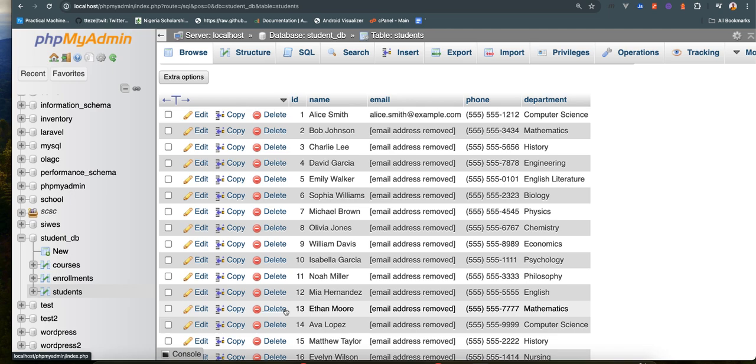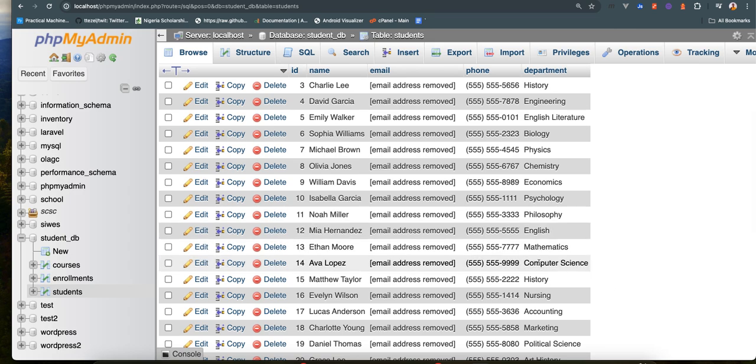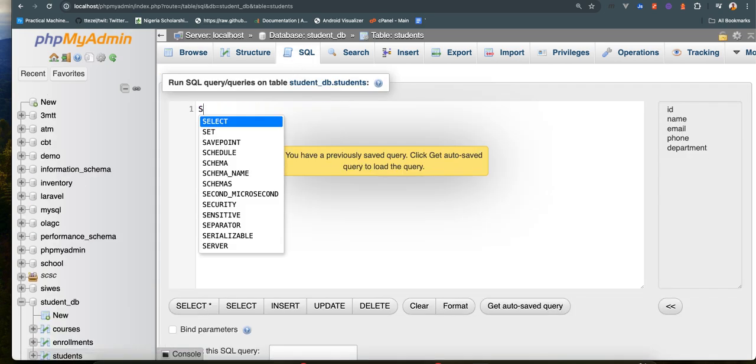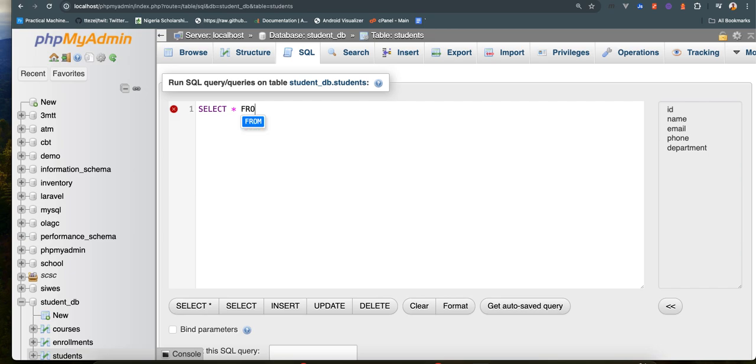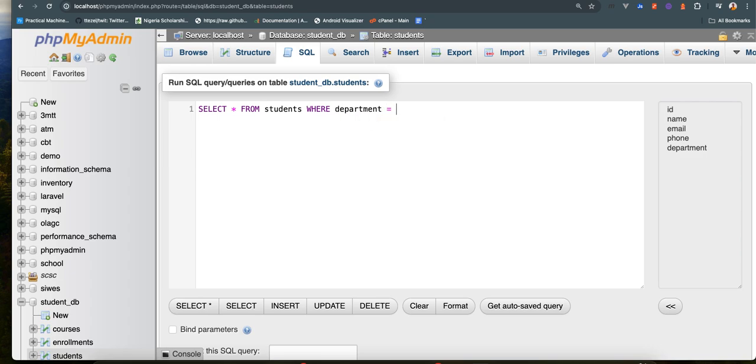So, if we are trying to display the students in a specific department, we can choose which department we want. Let's say, can we choose computer science? So let me just copy computer science. Now what's going to be the code to display all the students in computer science? Select star from students where department is equal to computer science. So we do this.